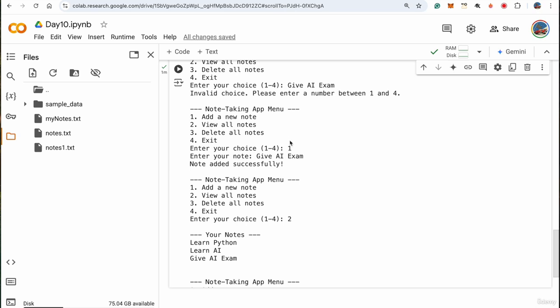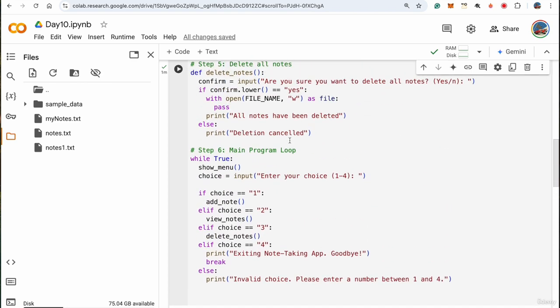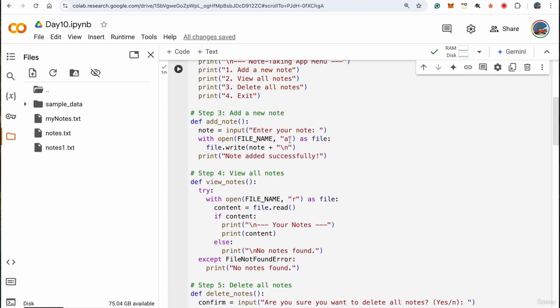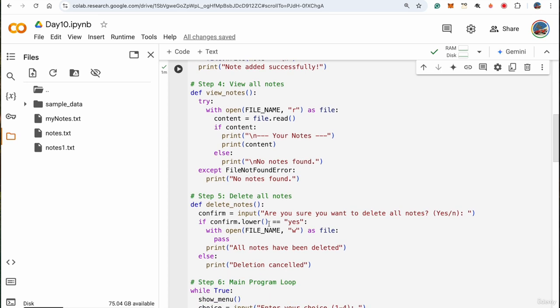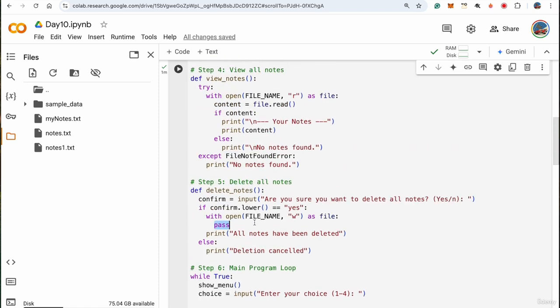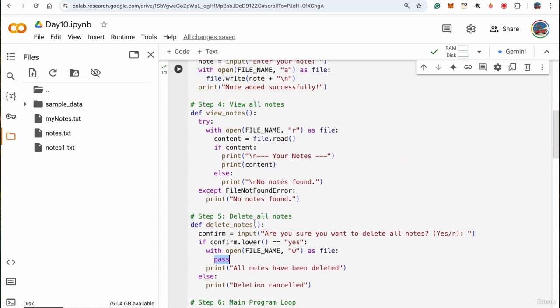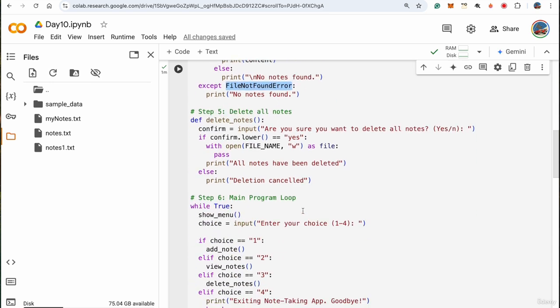What we did was learn how to add notes, where we appended user input to a text file. Then we viewed the notes, where we read and displayed the file's content. We deleted notes, where we overwrote the entire file with an empty file by just calling this pass statement. And then we did some error handling, where we handled the file not found error gracefully right over here. So this is it for today.